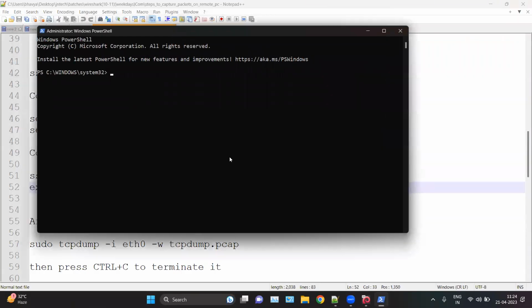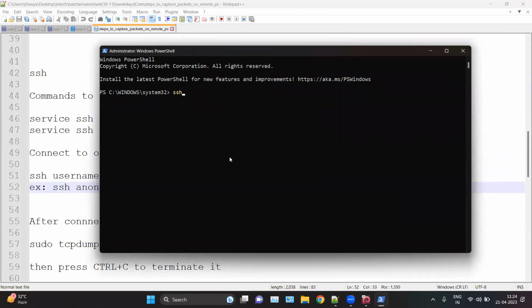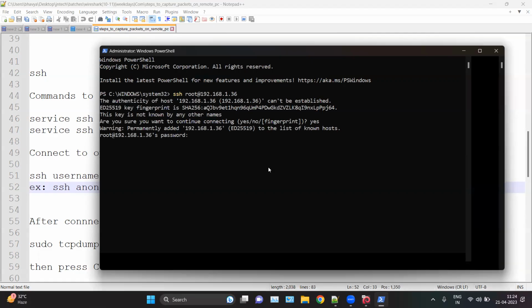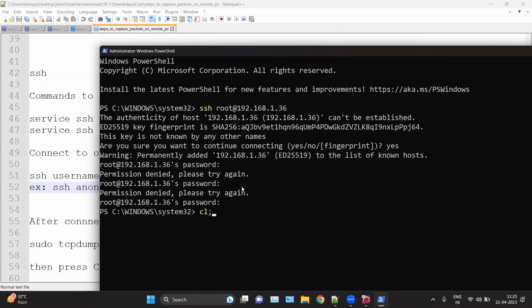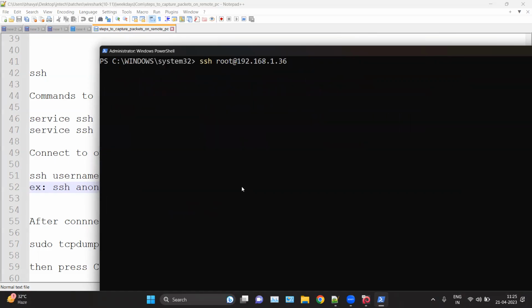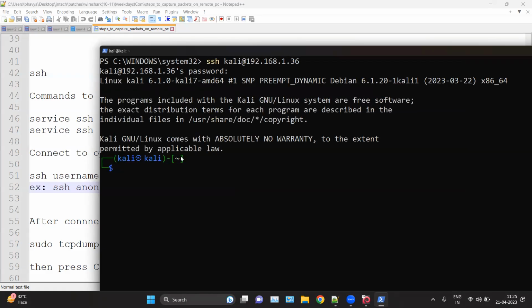Then here we can type SSH, username is, let's say, root at the rate and the IP address of my Linux machine, 1.36, and you have to write yes. Now the password, that is 12345, I guess. No, the password is incorrect. It's okay, we can log in via Kali. Password is Kali. So here you can see we are connected to my remote machine.